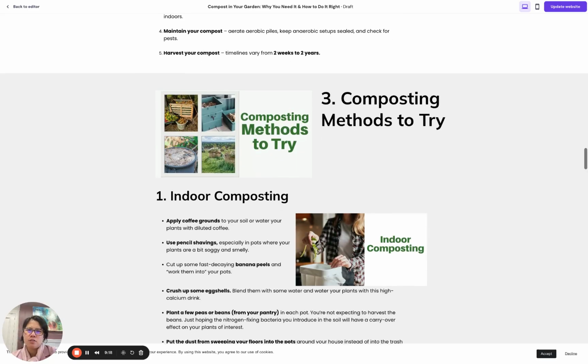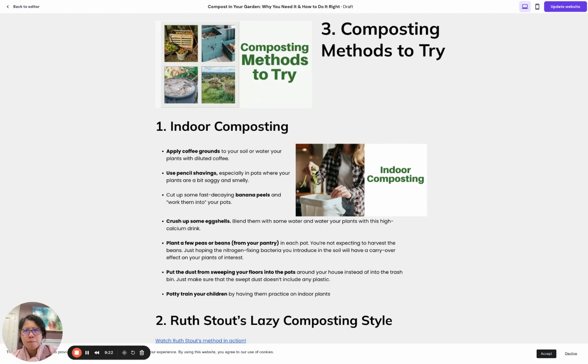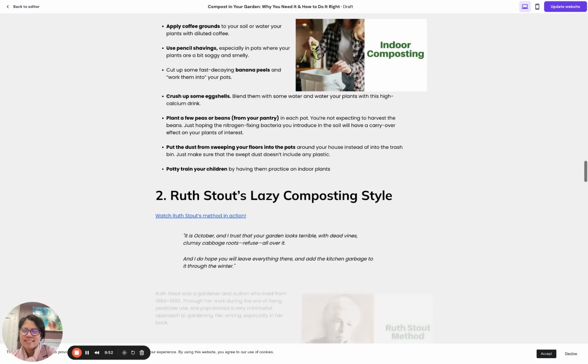So, composting methods to try. Here I have a few on the blog of indoor composting, as simple as applying coffee grounds to your soil or water. Okay, that can be composting. Or use pencil shavings, or cut up some fast decaying banana peels and work them into your pots. Crush up some eggshells, plant a few peas or beans from your pantry in each pot. Put the dust from sweeping your floors into the pots. Potty train your children, having them practice on indoor plants. These are very doable indoor composting techniques.